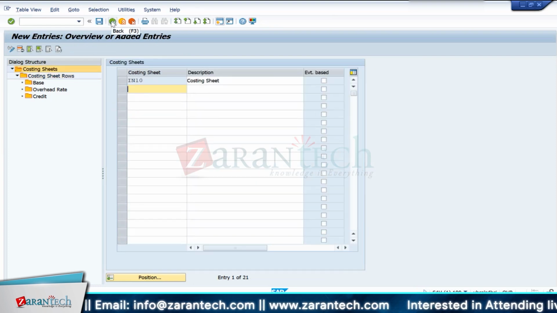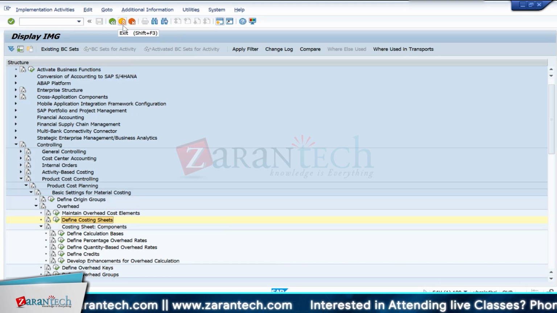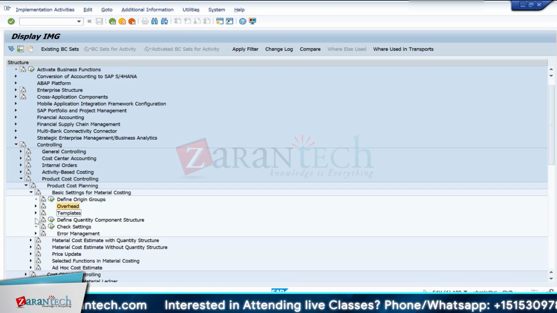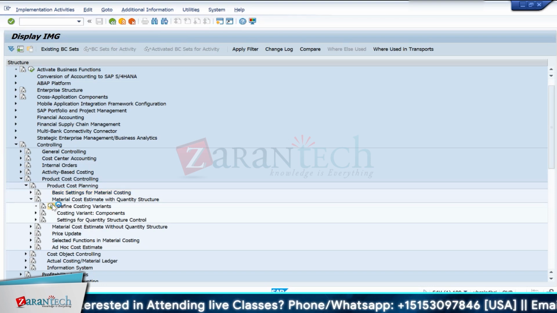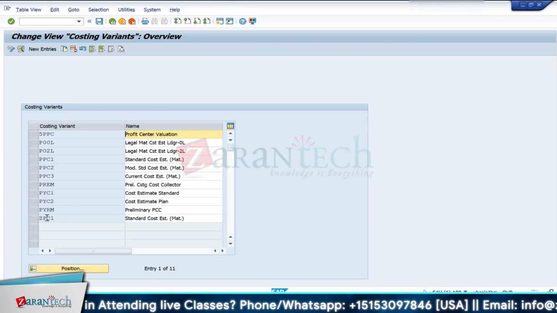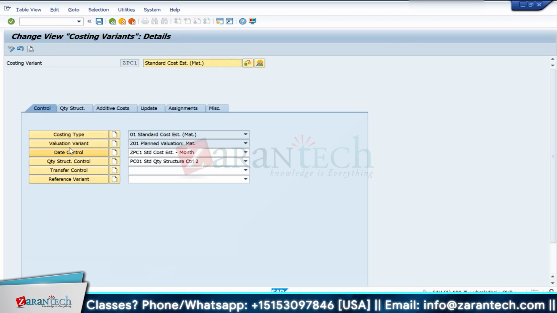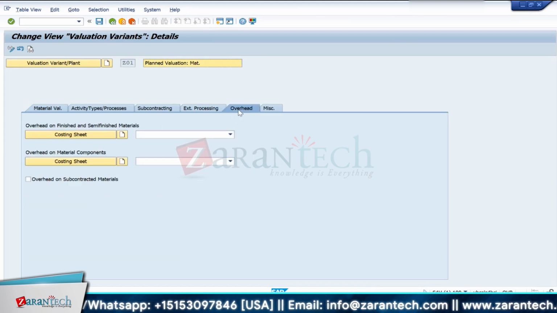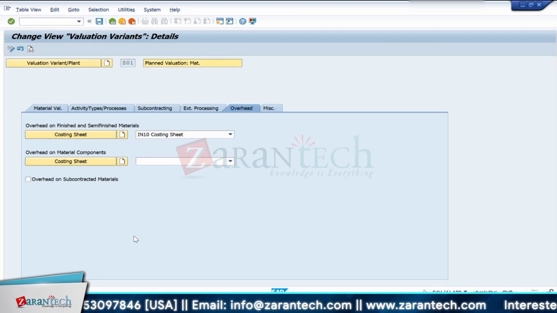Now this costing sheet, we have to assign to the valuation variant. We have already created the costing variant, right? Define costing variants. ZPC1 is our costing variant. Go here and the valuation variant. This is the valuation variant. Here overhead. So here we need to assign the IN10 costing sheet.